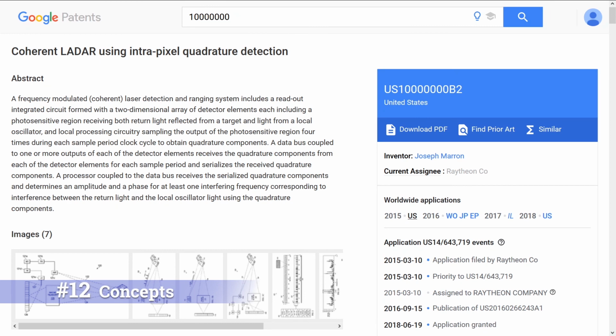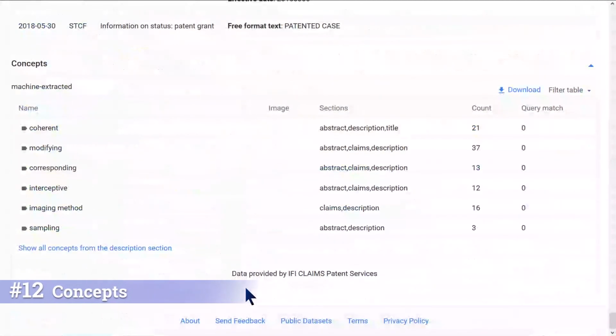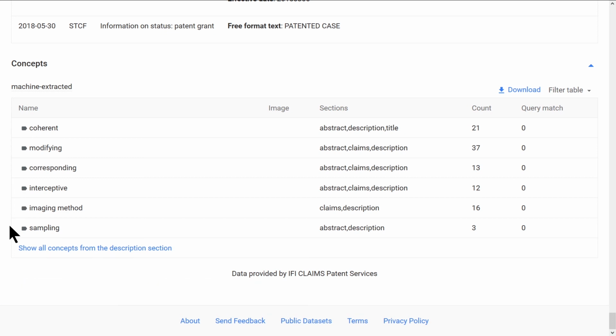Tool number 12 is something simple as concepts that got pulled out of the patent application by Google. And if you go and scroll all the way to the bottom of the page, you're going to get what Google has identified as the machine extracted concepts. What you want to do to improve your search is to look at the terms that you were already searching and see if you got all of those terms. Is there something in that list of machine extracted terms from this relevant patent that you haven't been including in your search? If you do find something, that's a way that you can improve upon your searching.